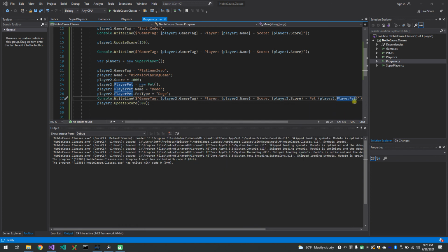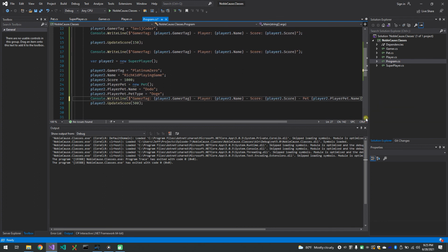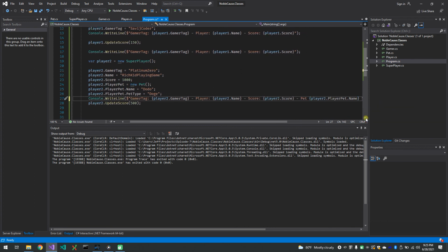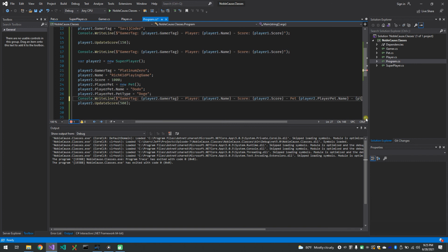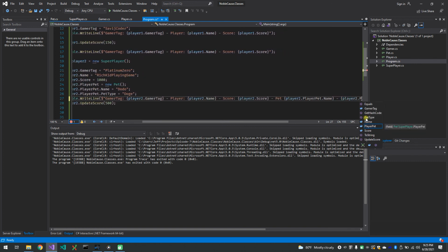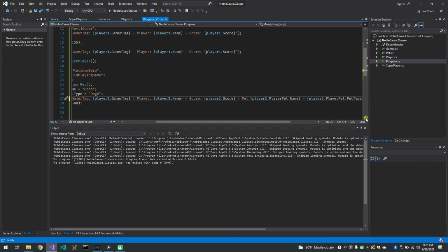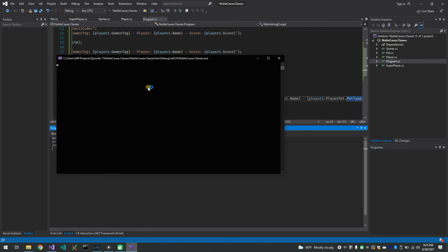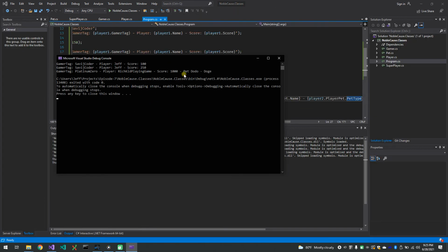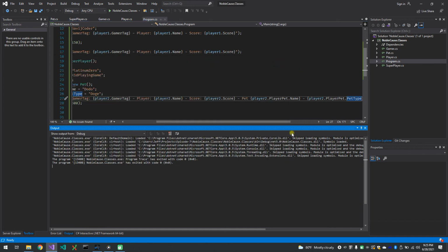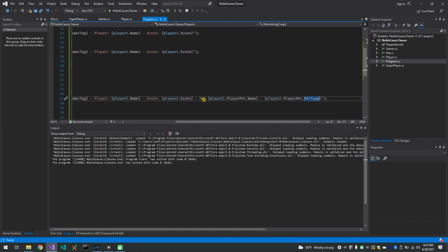If we wanted to type the name and the pet type, then we have to specifically name those so that C# knows what we want to print out. So now it says pet dodo is a doge. And maybe we could even improve on that a little bit by saying is a doge.